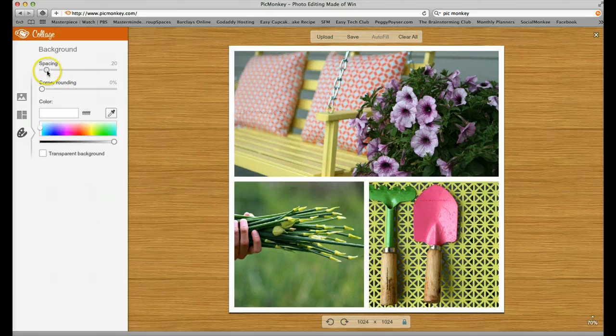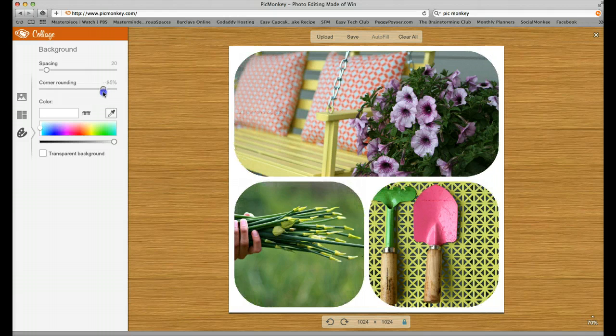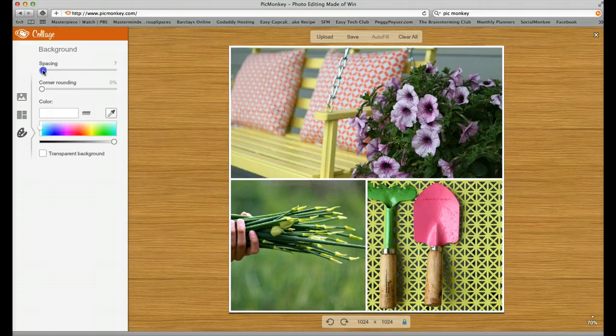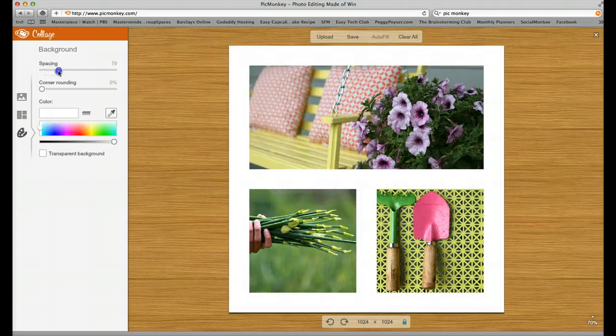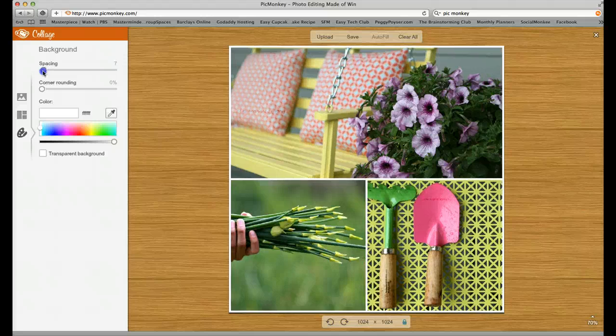Let's leave it white for this one, and I can also decide to make it rounded corner. So all I have to do is drag the little circle on the bar there to decide how rounded I want it. And I can also decide here on the space in between each photo. In the same way, I would drag up and down the little circle on the bar.